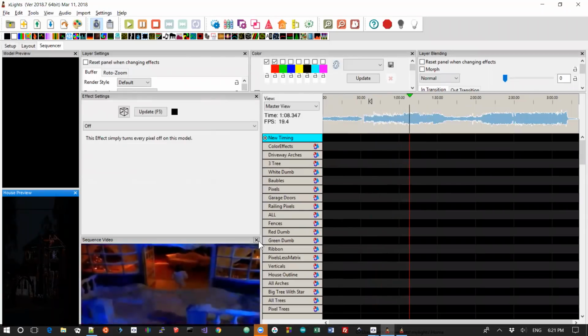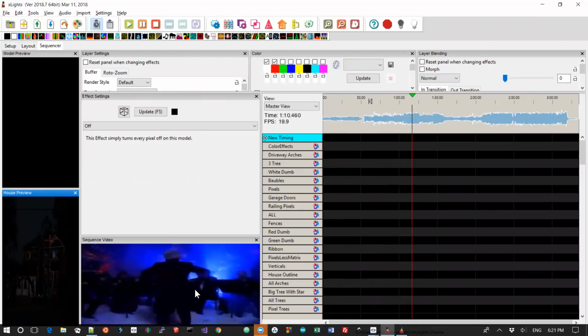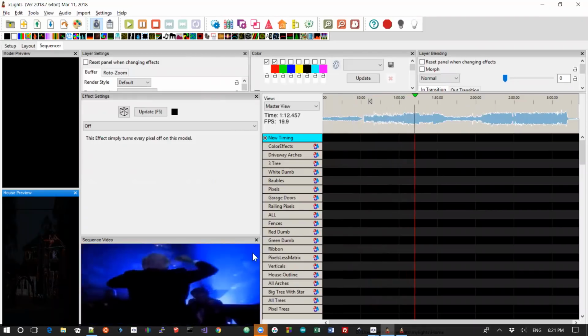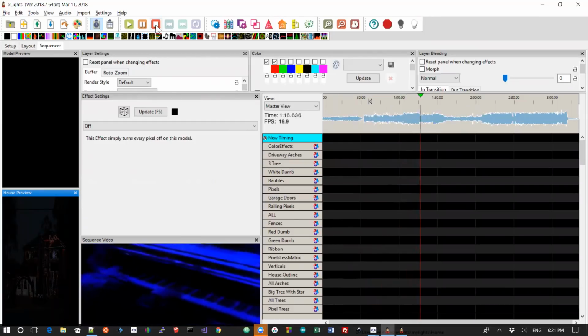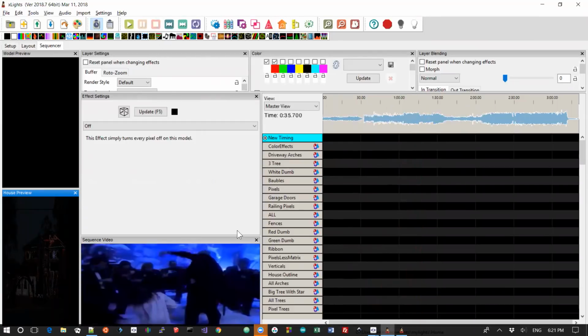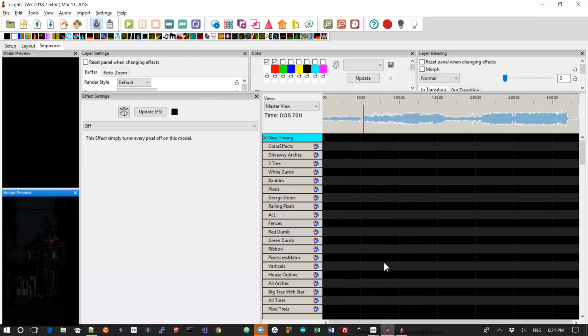You don't have to show it, you can close it down, it's not required, but if you find it easier to sequence with knowledge of what the video looks like while you're sequencing, it should be a great aid. So that's that one.